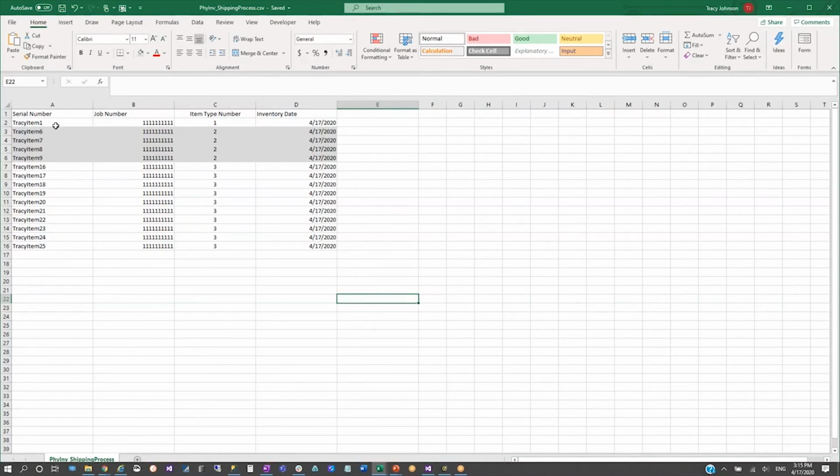But in this case, here's my job, and the serial numbers, for the sake of this demonstration, are Tracy 1, Tracy 6, Tracy item 7. These are my serial numbers. They all belong to this job, and they have different item types. Item type 1, there's 4 of item type 2, and about 10 or so of item type 3. So I'm going to simulate having scanned each one of these serial numbers, these are the item types, and I've run the inventory process, which would set this inventory date field. If I ran the inventory process, it would set this date. So I'm going to import this spreadsheet and set the inventory date to 4/17 as if I had scanned all of these items and run the inventory process.